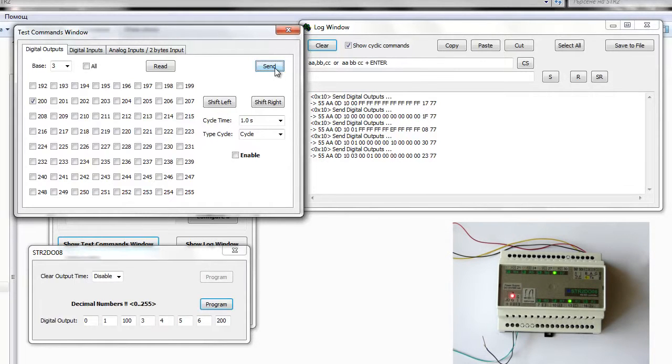Very important. When you send the status of inputs or outputs, you will send the status to all controllers in the network. When you read something, you always read it from a single controller. So in our case, only 2 outputs are switched on. If I click here, I will read regardless of these numbers.